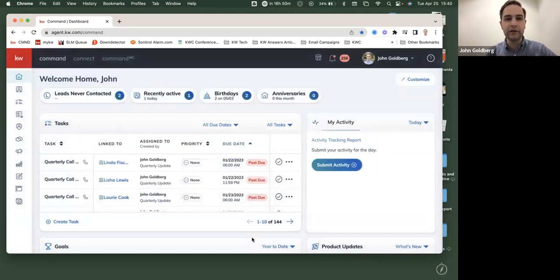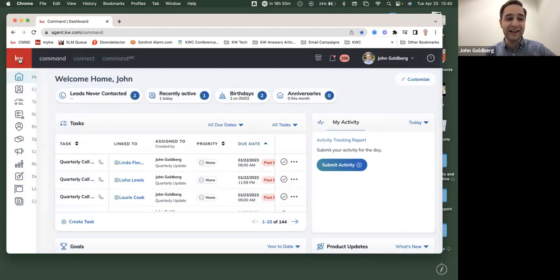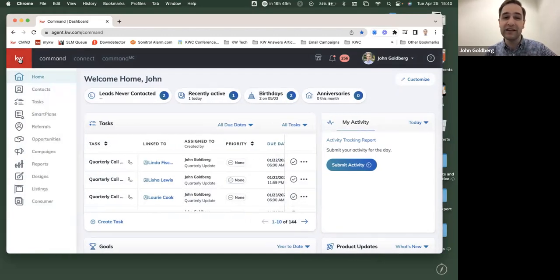One more piece here on the Command home screen: if you ever click on the red KW icon in the upper left corner, this is a huge helpful benefit because this will help explain all of the different icons on the left-hand side with their indicated names. So if you hear anyone or any of us in leadership discussing a different aspect of Command, we may use one of these words here.